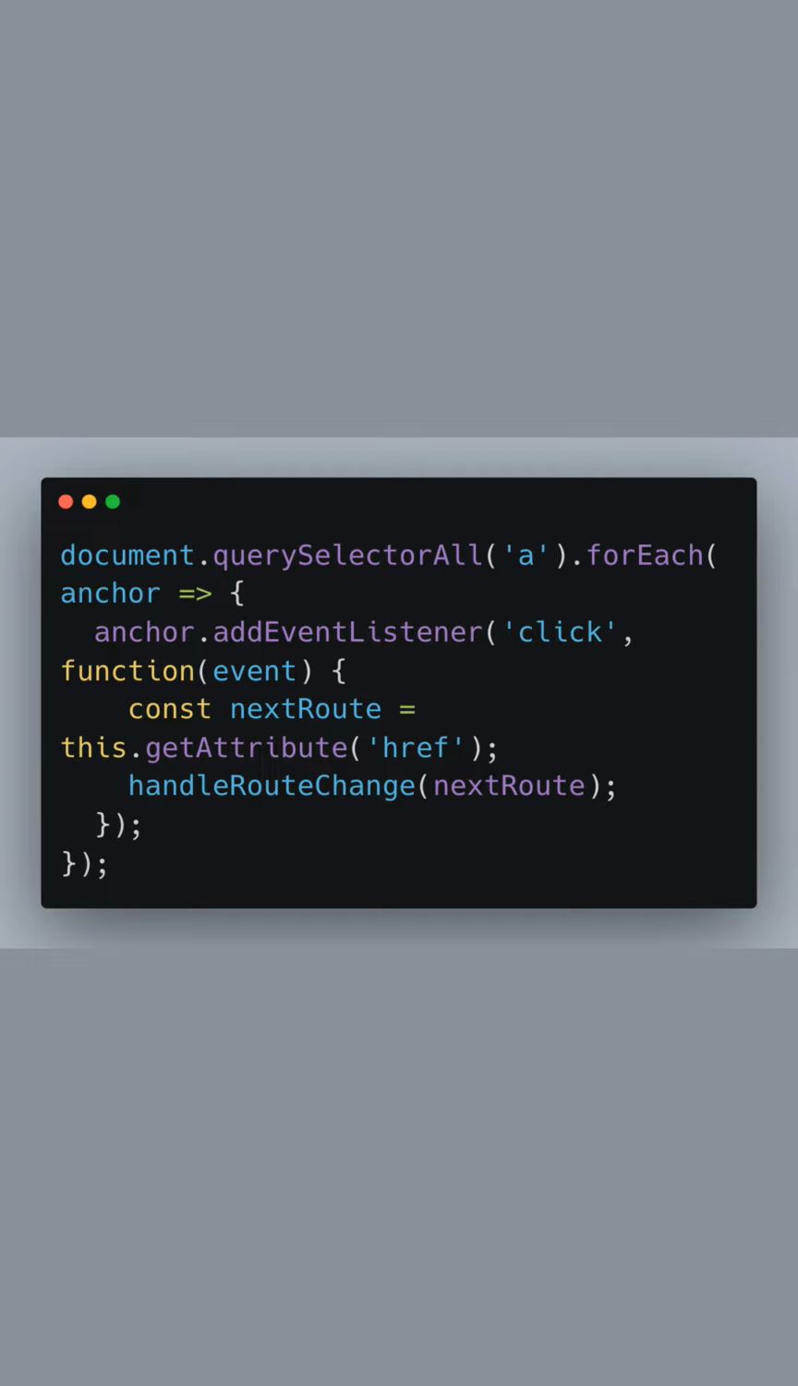In our final scene, we address scenarios where the user initiates navigation by clicking a link. This code snippet attaches a click event listener to every anchor element on the page. When an anchor is clicked, the event listener retrieves the value of the href attribute, which is the URL of the link's destination, and we again invoke the handleRouteChange function with this next route. This preemptive action allows us to prefetch data for the URL the user intends to visit, thus enhancing the user experience with faster page loads.